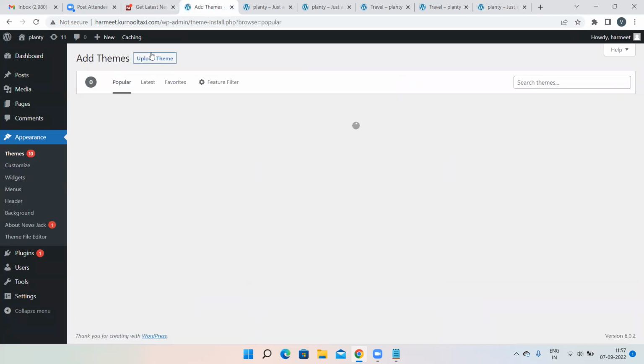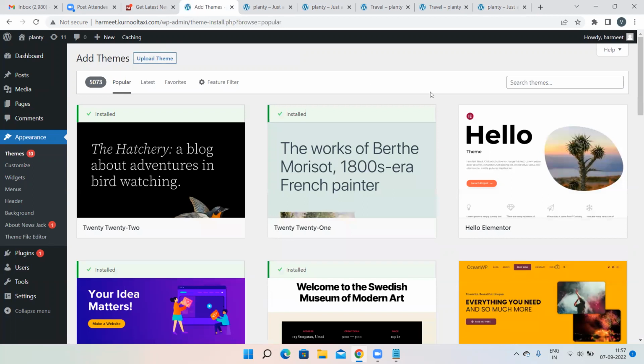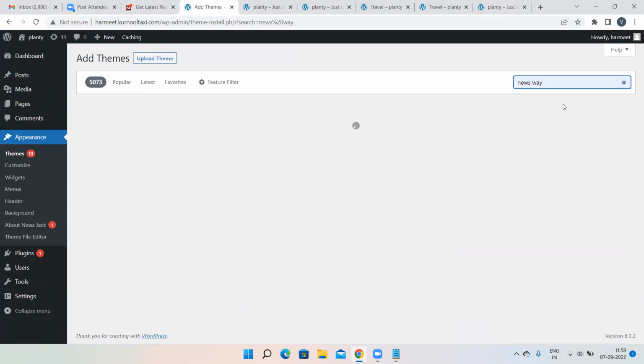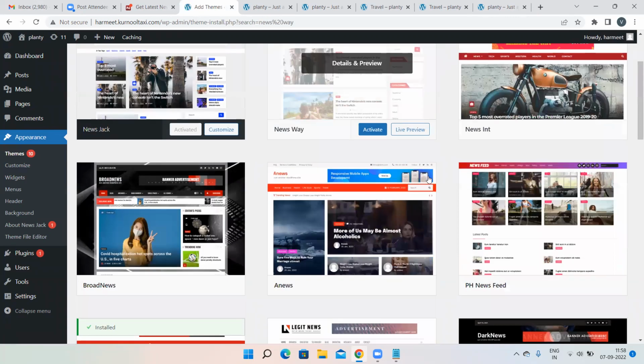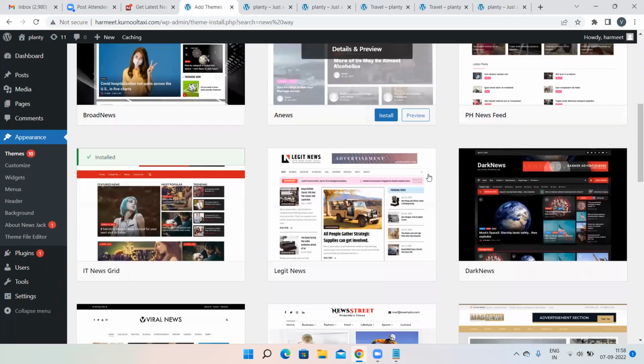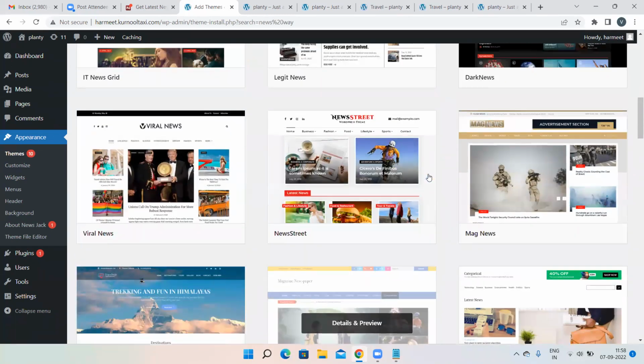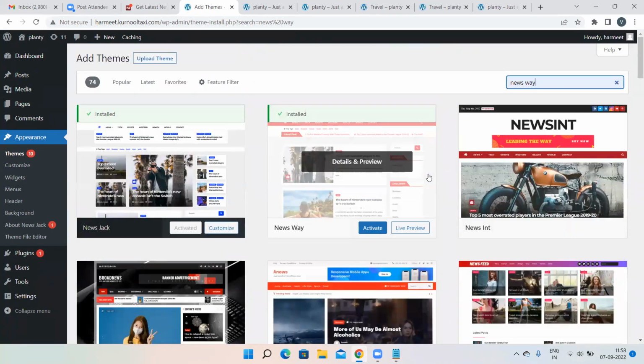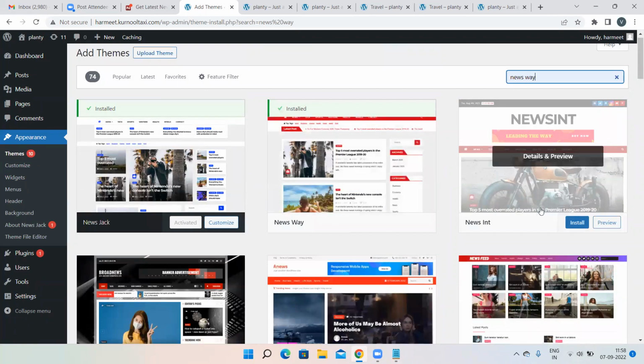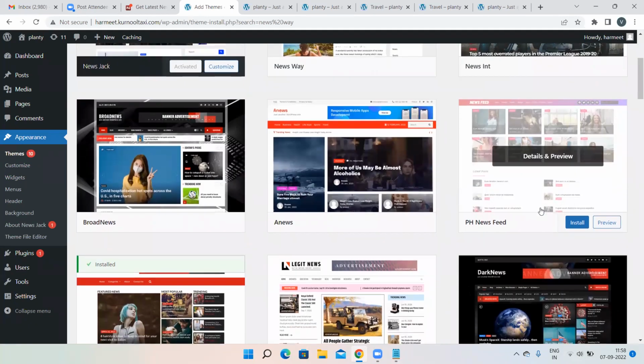Click on add new. And once you click on add new, search for Newsway. Once you search for Newsway, all the themes related to blogging website will appear to you. Whichever theme you are comfortable with, you can just take that theme. See, all these are blogging website themes only. Whichever theme you guys want to explore, you can just choose that particular theme.